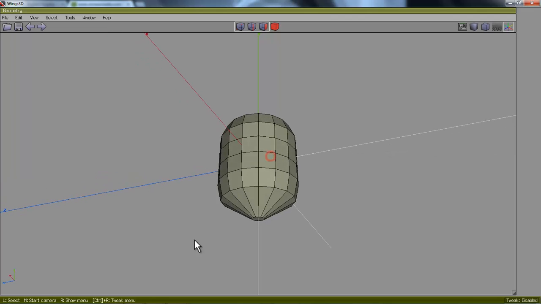And then I'm going to grab that bottom face right there, and I will extrude that out.